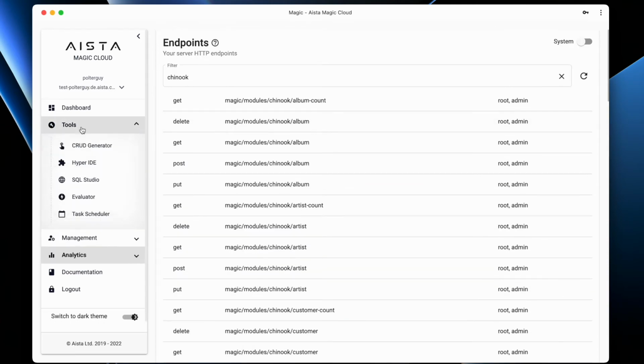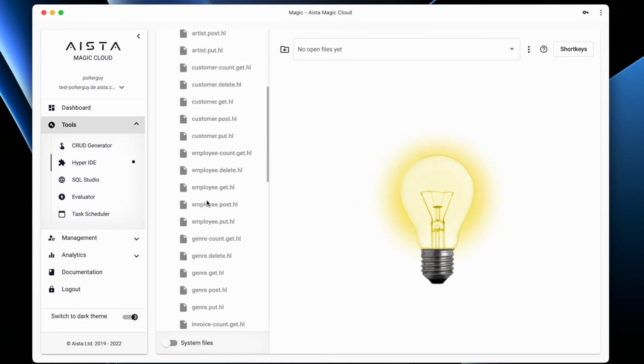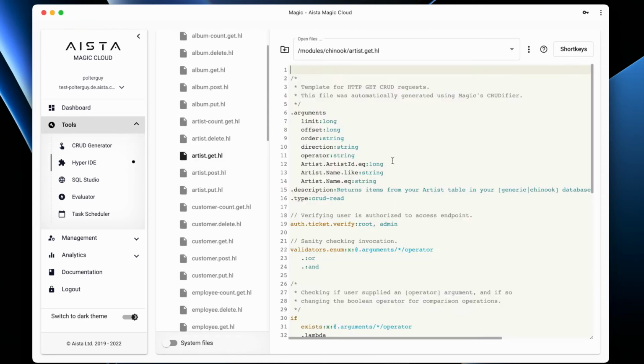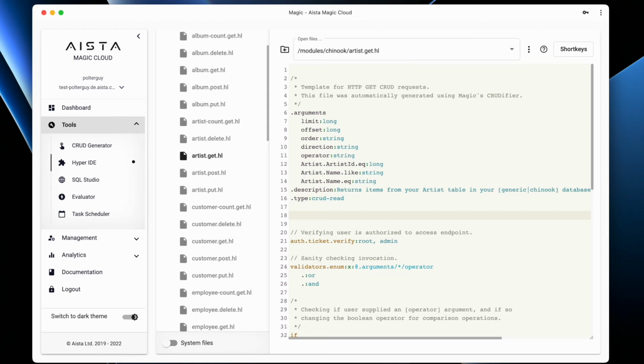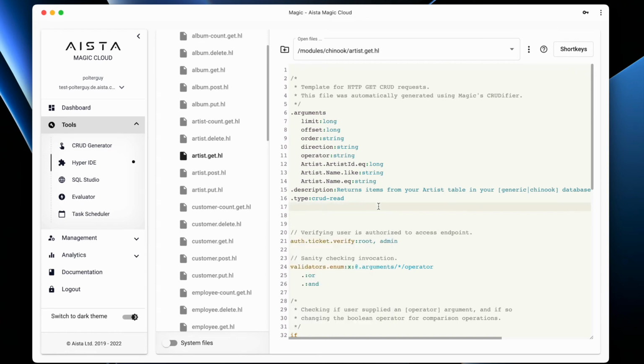And then you can go into Tools, click Hyper IDE, and you can look at the code that Magic automatically created for you, and you can immediately start modifying it. Control space on a Mac or control space on Windows shows you autocomplete in Hyper IDE, for the record.